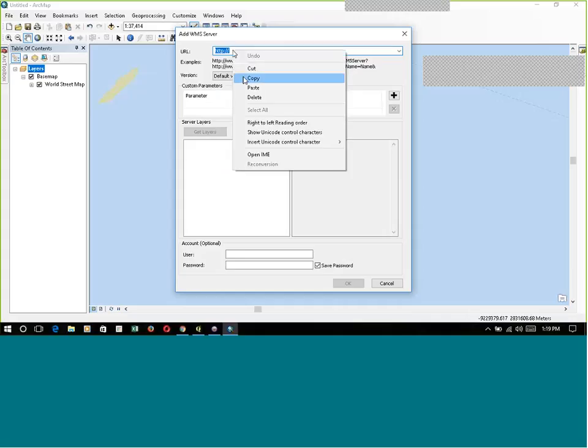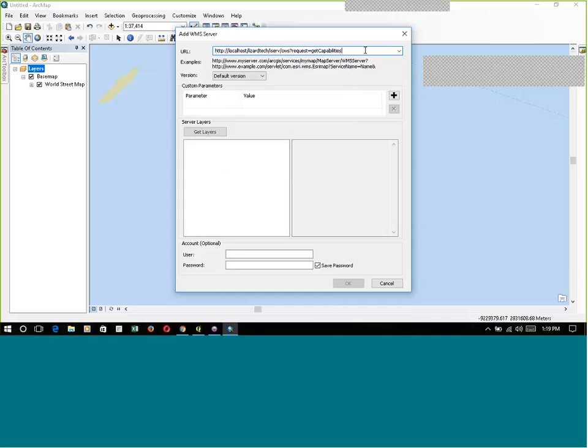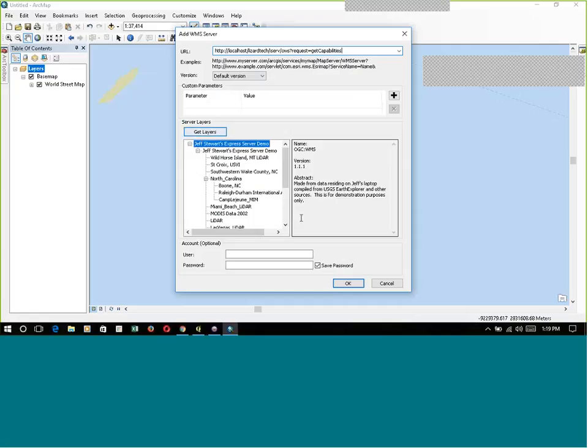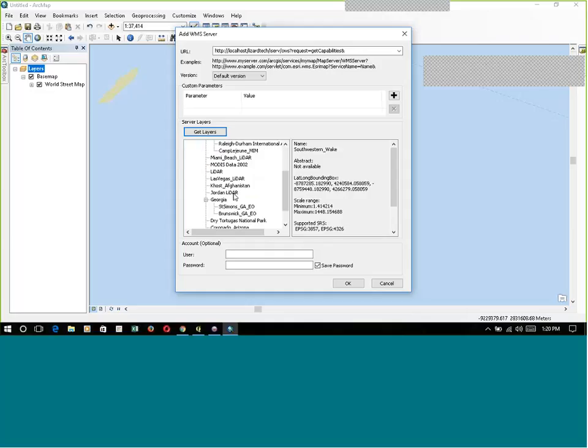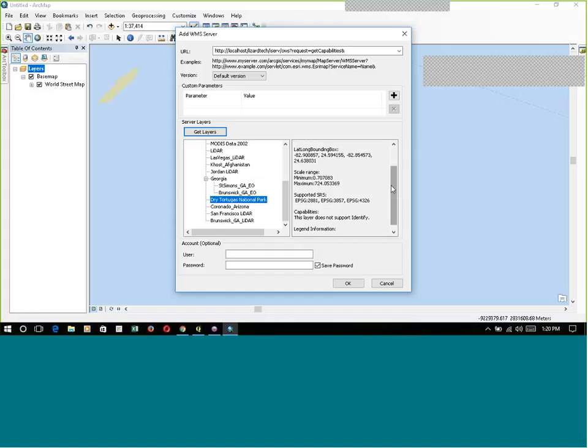You copy and paste the get capabilities link into this Add WMS Server URL field. Now you hit Get Layers. This shows you a listing of all the layers and the different information for each layer that you've assigned. So for example, for Dry Tortugas, I have the name of my catalog and the supported SRS, and it does not support identify. So it gives you some information about how that WMS is structured. Okay.